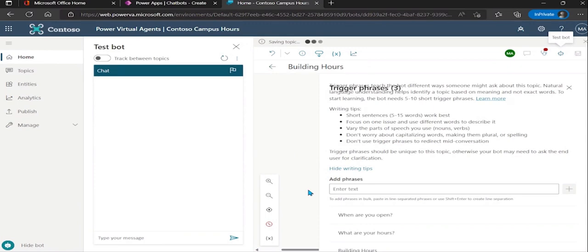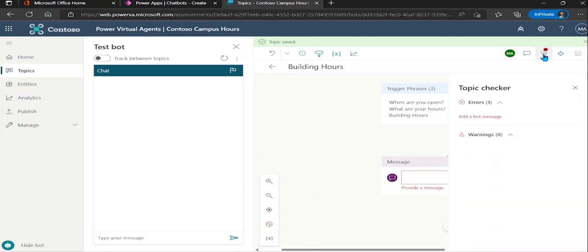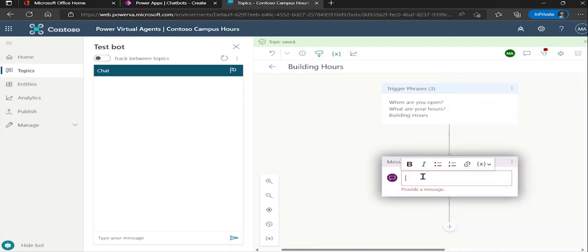You'll also notice that I had a notification that I might have had an error in one of my topics, and that's okay. We can go back and correct any errors later on. That also is going to be very helpful whenever we look at our topic checker. Let's do that right now. So I have an error here, and this says to add a bot message. Well, that's actually what we need to do right now. That's this one right here.